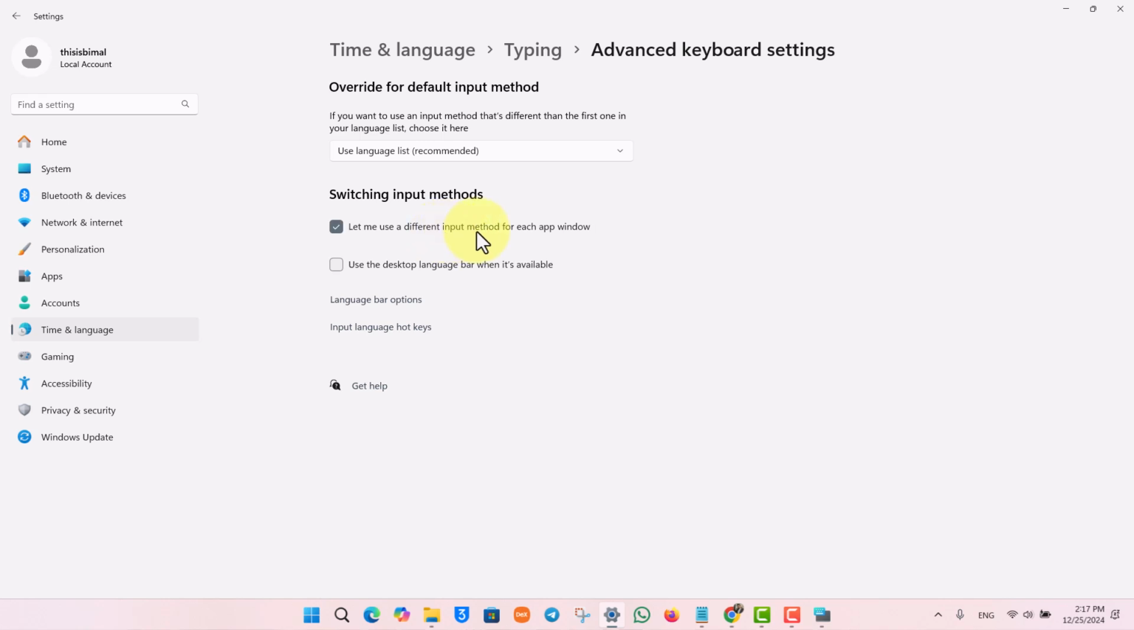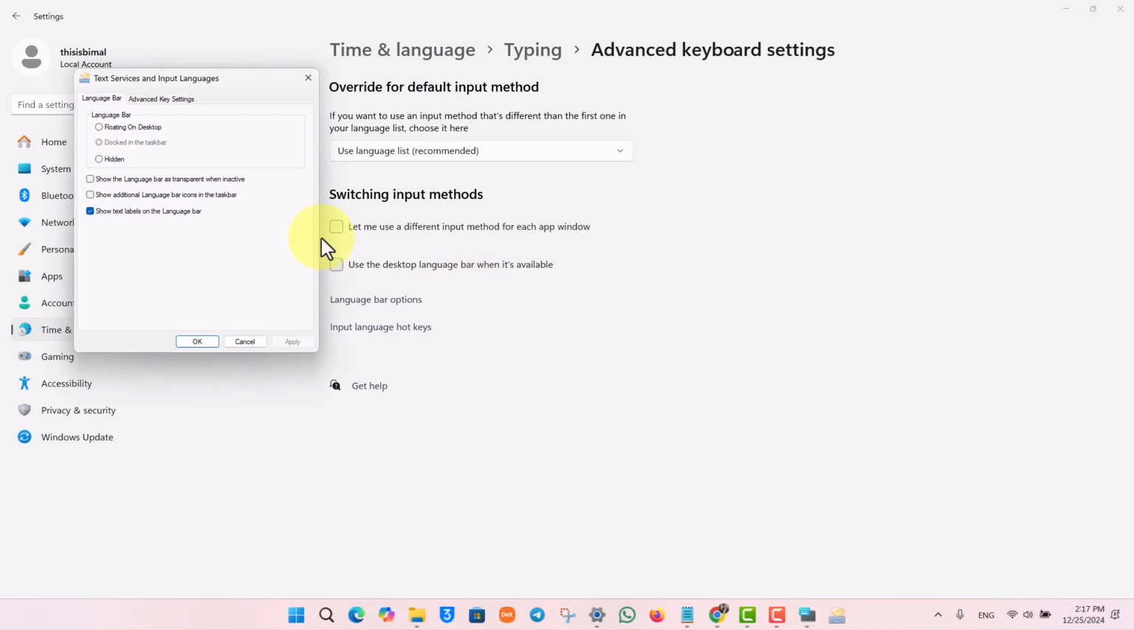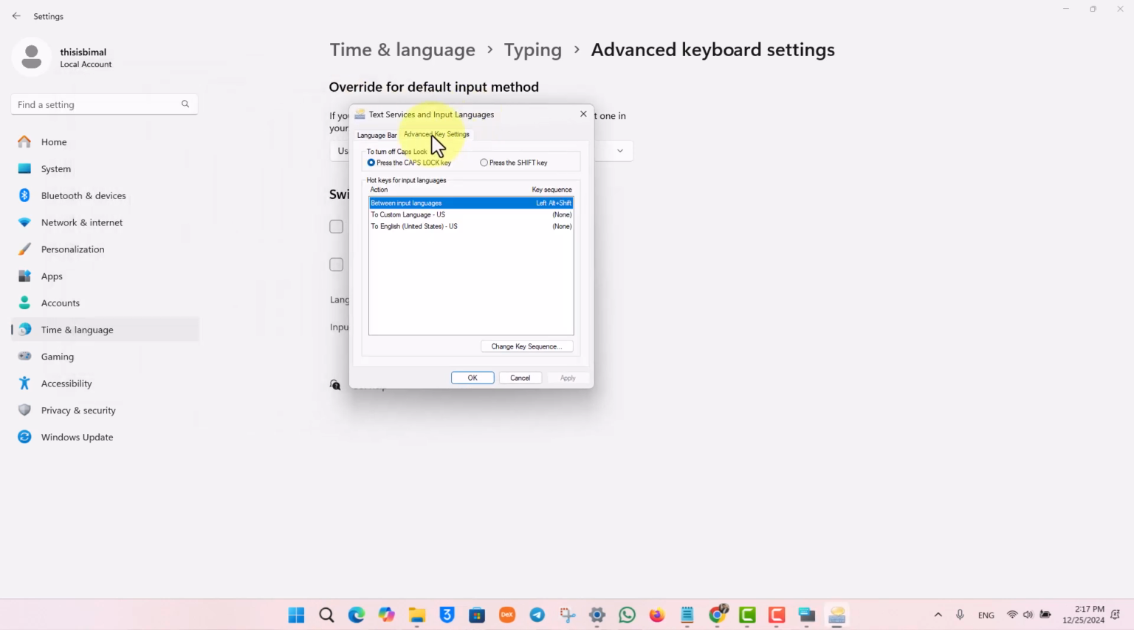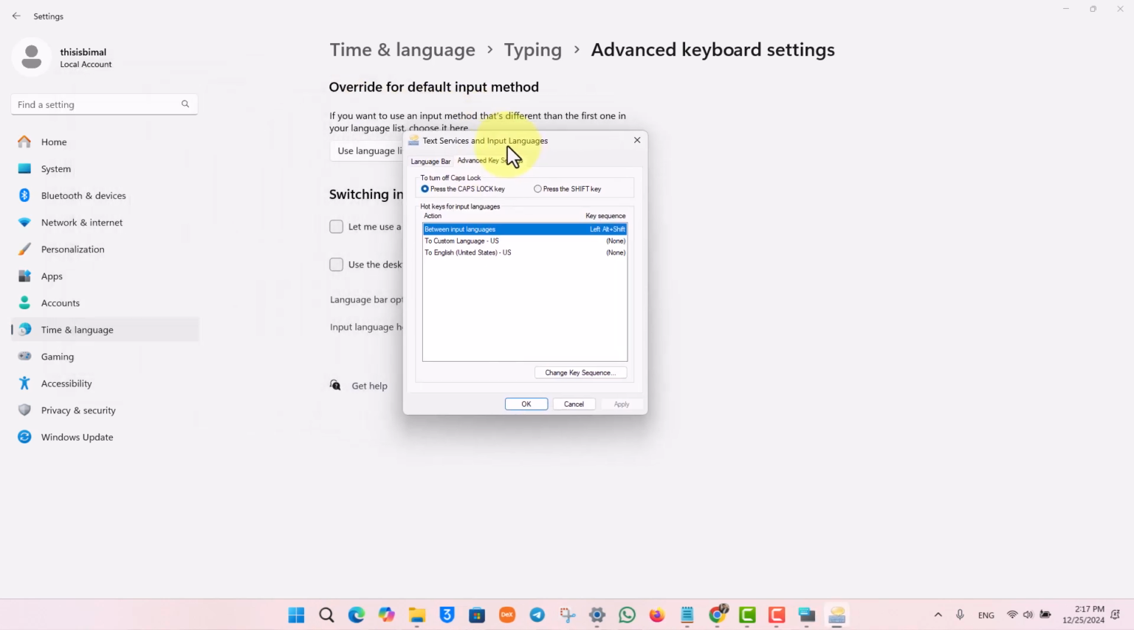let me use a different input method for each app window. You can go ahead and enable that, or you can go to language bar options. Over here, you can see a couple of options. You can also see advanced key settings. And here you can see that to turn off caps lock, you can press the caps lock key or press the shift key.